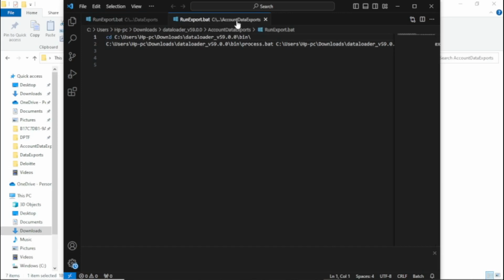This is the account data export. So if you see, whatever we have run from the command line, the same command we can put here, and we can automate this run export batch file from other schedule a task. So let's update this according to that. We just need to pass the path, like the data loader path up to the bin. Then we need to pass this process.bat and then data loader export.